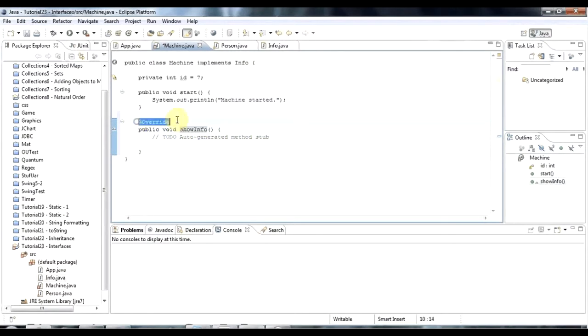This override annotation here is optional, it's just checking that this really is an override. I could delete that, I don't need it. I'll delete this comment. And let's put something in here. Let's make it do something like sysout "machine ID is" plus ID.